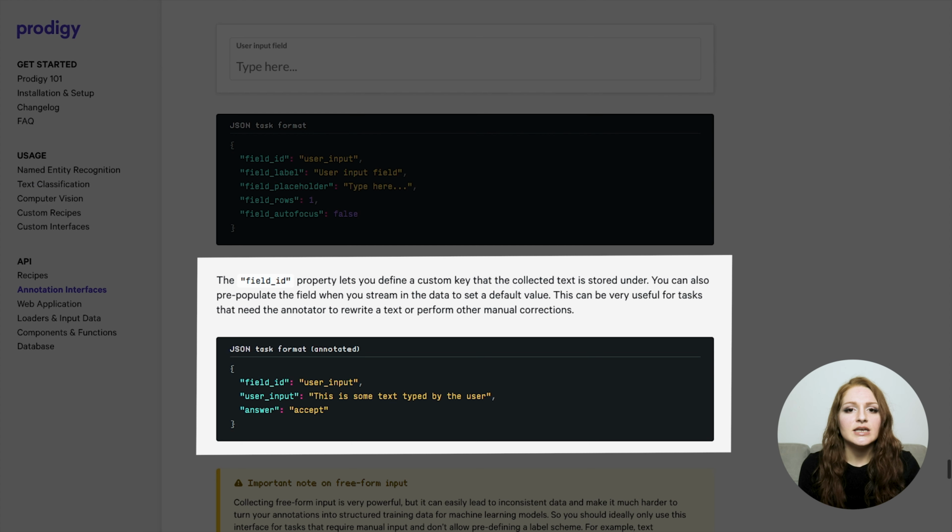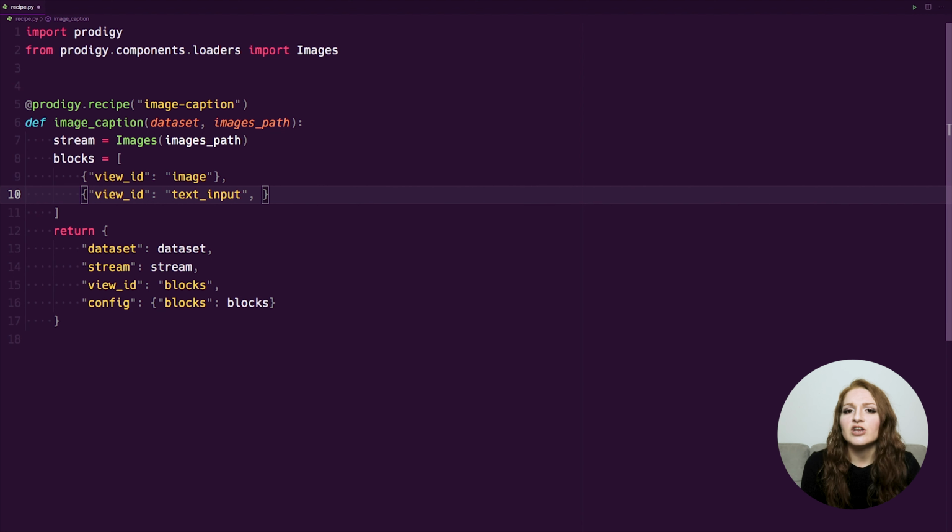So as you can see here, if the field ID is user input, the text the user types in will be available as user input in the annotated task. So for our use case, let's change that to caption. So the caption text that the user types in will be available as the key caption. And we'll also set it to autofocus so that whenever a new task comes on, we're immediately in the field and don't have to click on it.